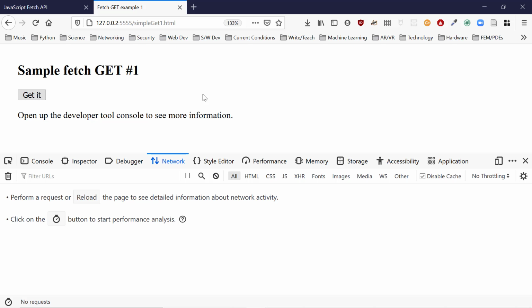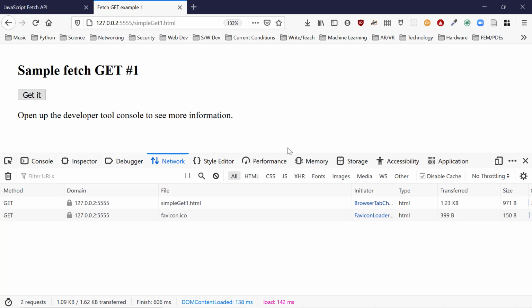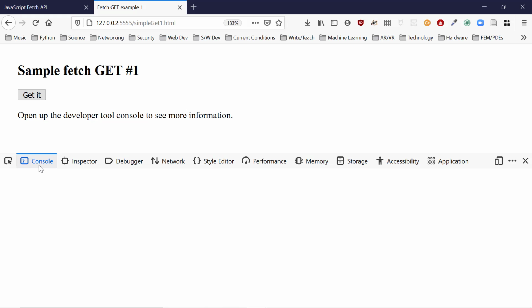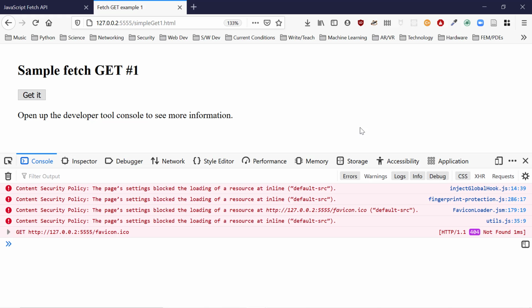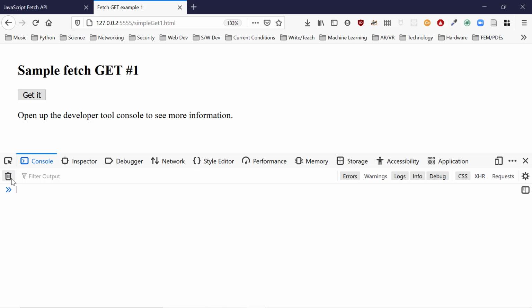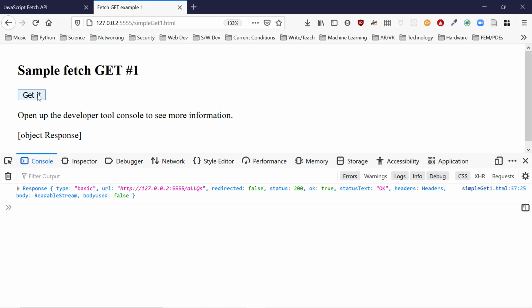So open up the developer's console. We don't need network, though it doesn't hurt to look at the network too. Now we're going to watch the console. Let's get rid of this excess stuff. Okay, now we're going to click get it.